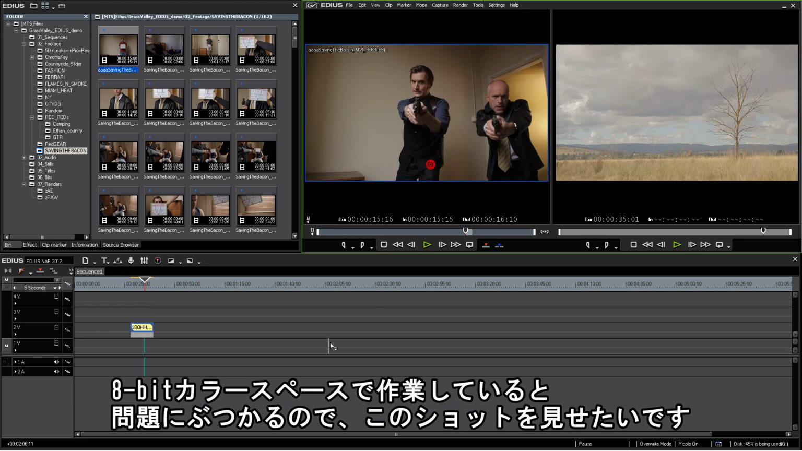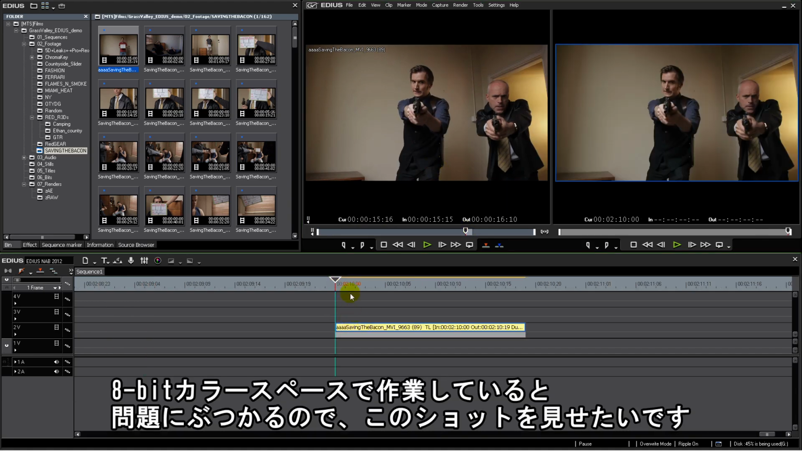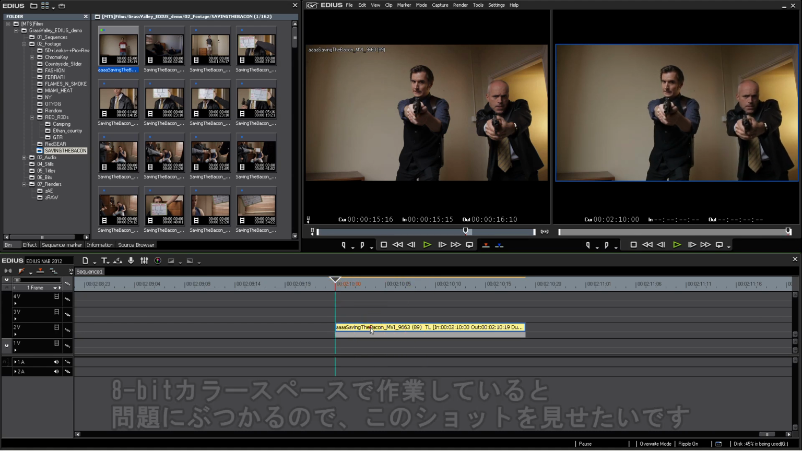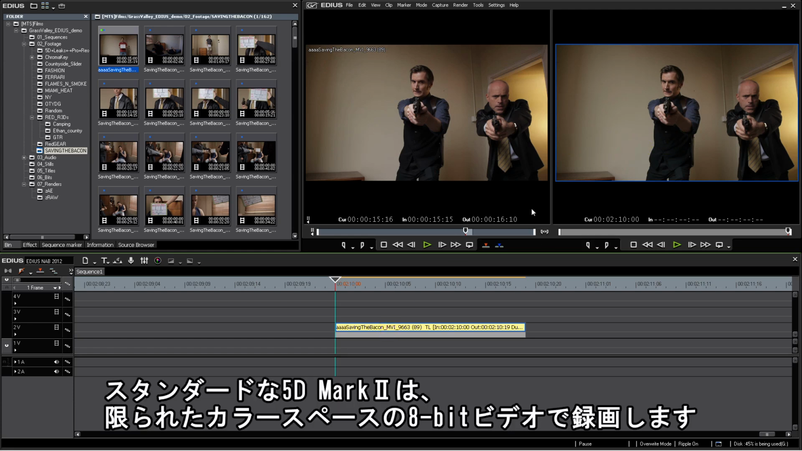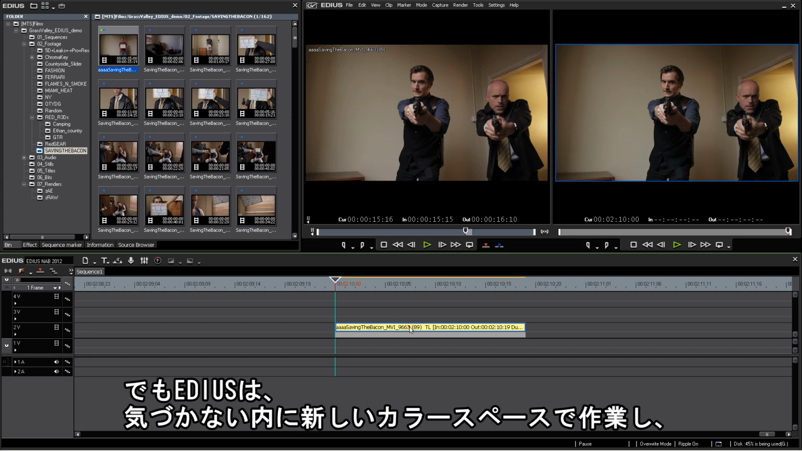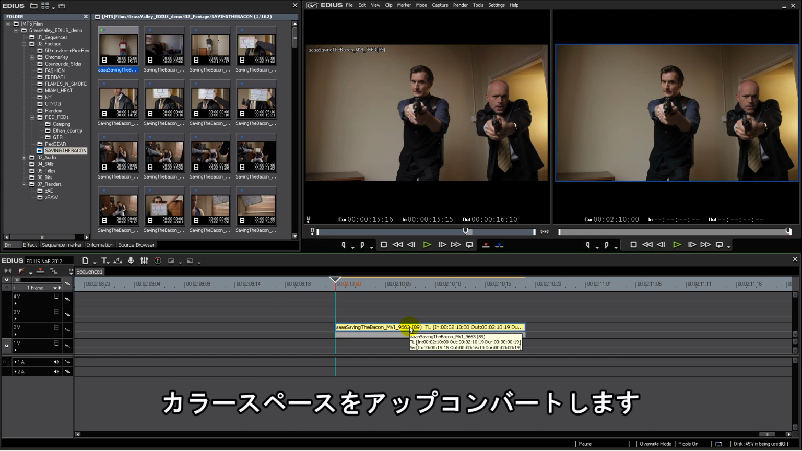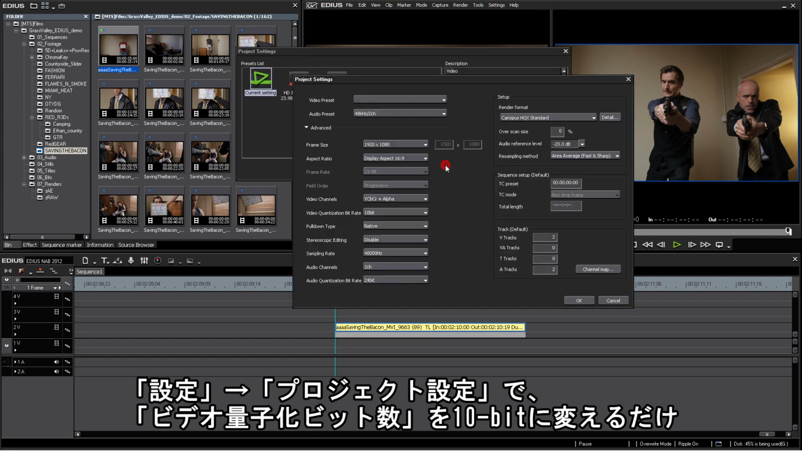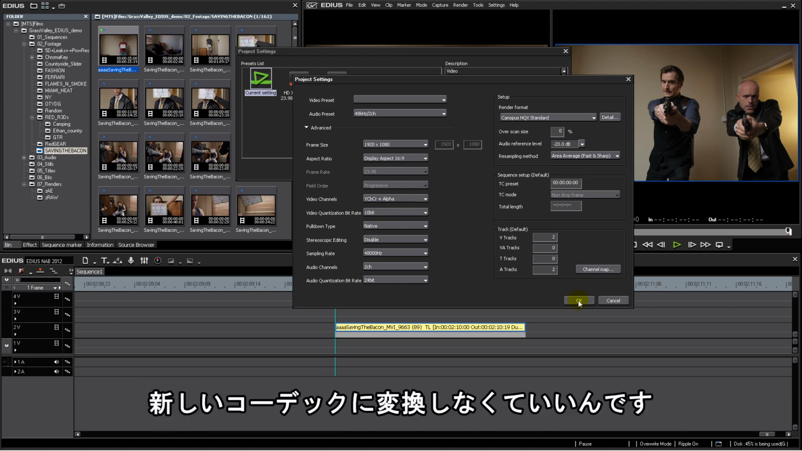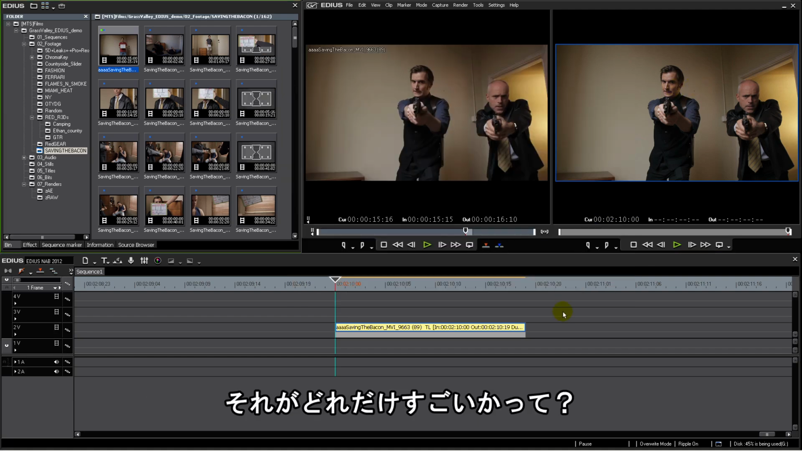I specifically want to show you this shot because when you're working in an 8-bit color space, you run into problems. Now, keep in mind that this was shot with a Canon 5D Mark II, and as standard, a 5D Mark II records 8-bit video with quite a limited color space of 420 as well. But the beauty is that EDIUS is actually upconverting that color space, working in a new color space without us even knowing, simply just because we've gone settings, project settings, and changed that quantization bitrate to 10-bit. See, we don't have to transcode into a new codec to access that extra interpolated information. Now let me show you what a bonus that really is.